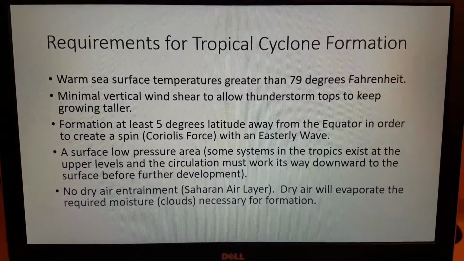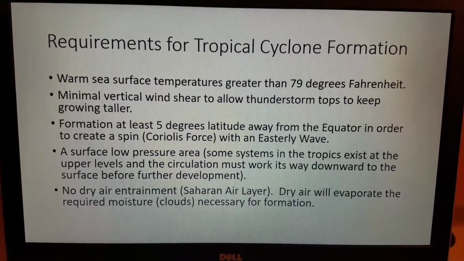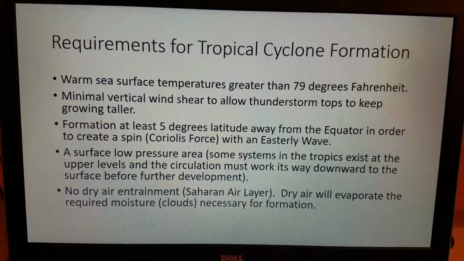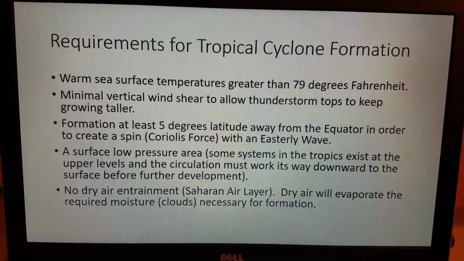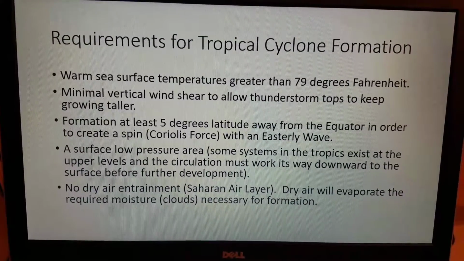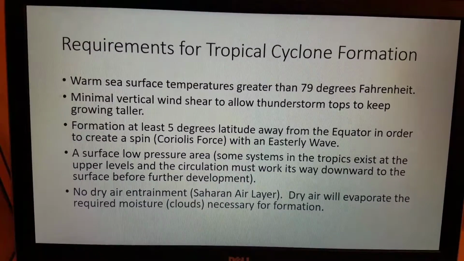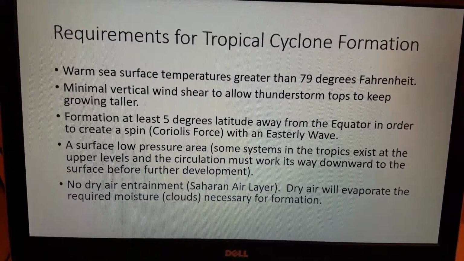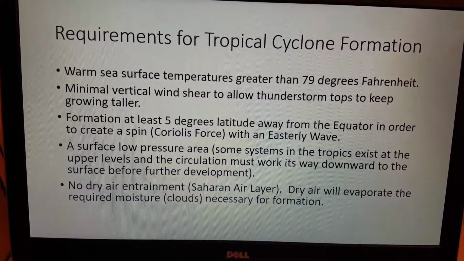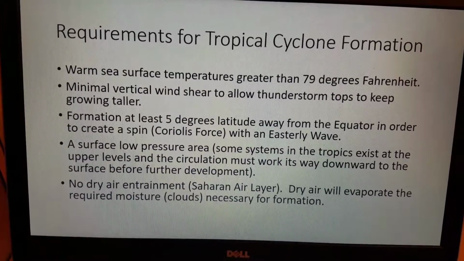All right, so first we're going to start off with the requirements for tropical cyclone formation. The first thing we need is a warm sea surface temperature greater than 79 degrees Fahrenheit. These warmer sea surface temperatures act to add moisture and heat into the tropical system as it develops. Next, we need minimal vertical wind shear to allow thunderstorm tops to keep growing taller and more vertically.